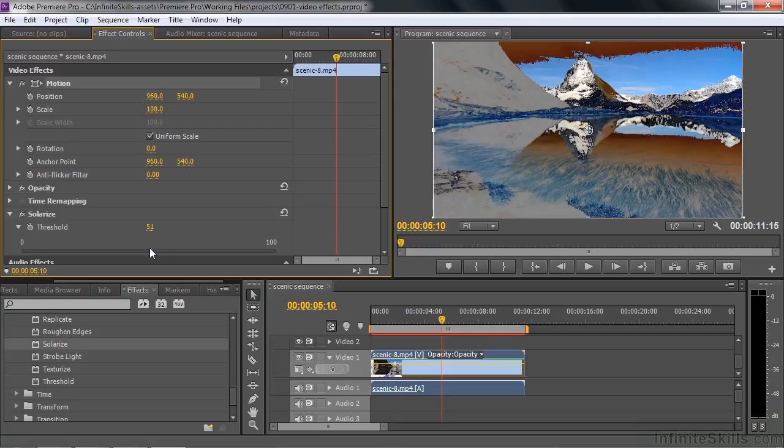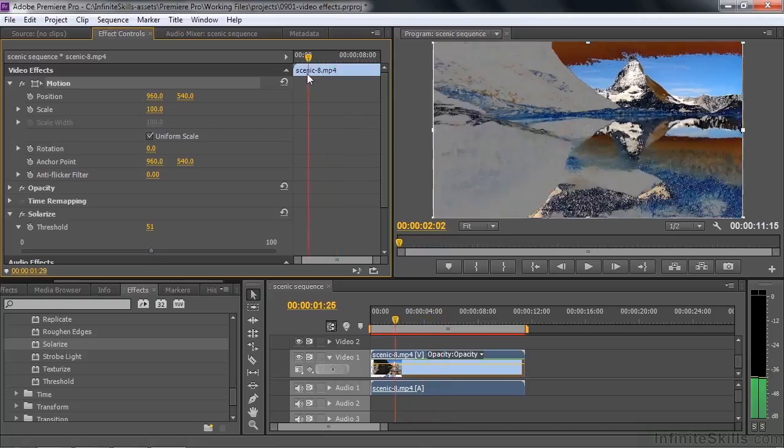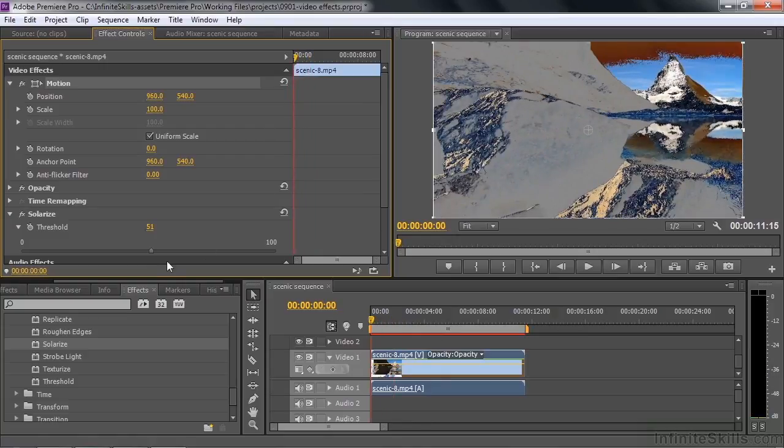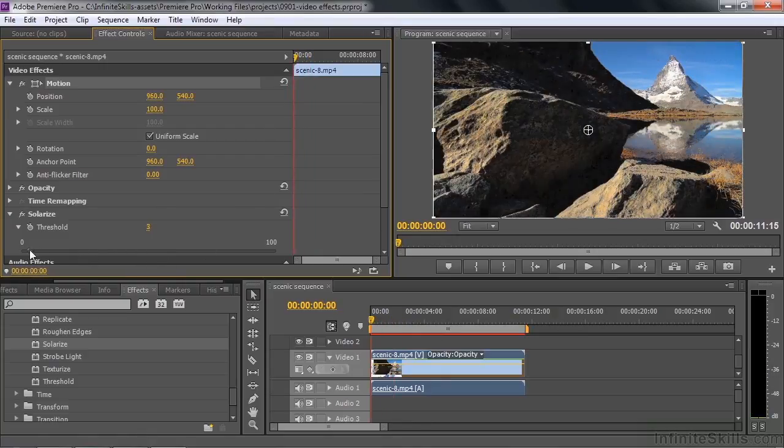And the immensely powerful thing about effects in Premiere Pro is that you can have them change over time. You can keyframe the effects. Let me show you how that works. I'll take this current time indicator to the beginning like that. I'm going to change threshold to something else like 0 where there's no solarization whatsoever. I'm going to click away from motion so you don't have that box around there anymore. Just click off from motion. There we go. No more box.